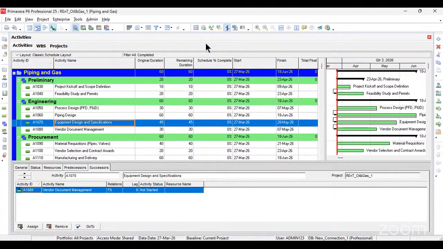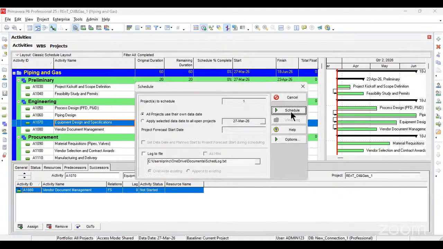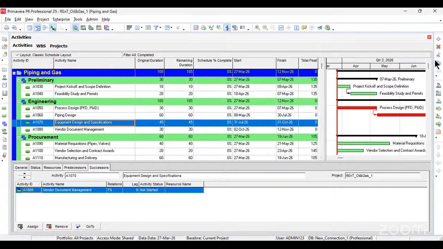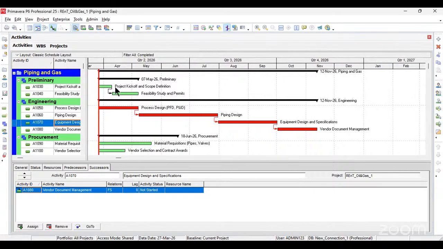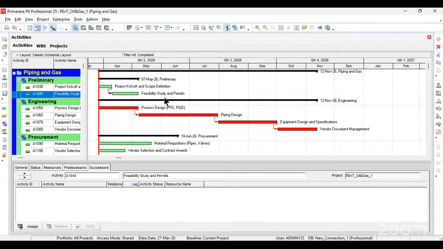We click on schedule and click type schedule. So currently you can see from our Gantt chart that this has been scheduled. You can see our kickoff and scope definition here. After that, we have feasibility. After that, we have process design.